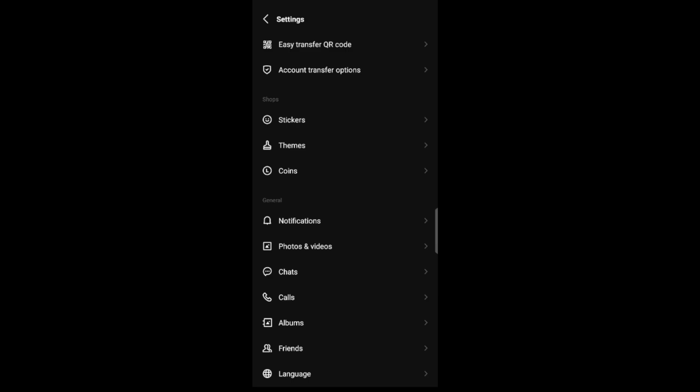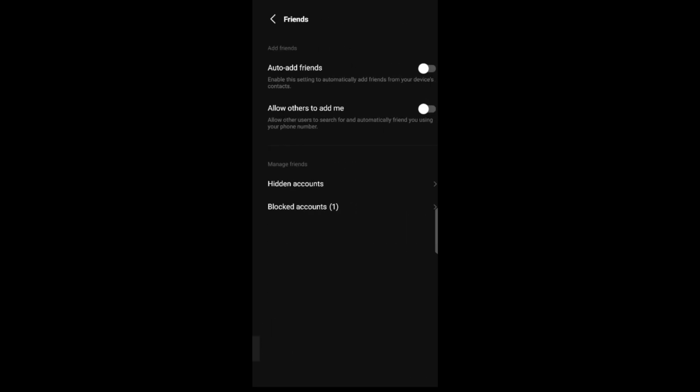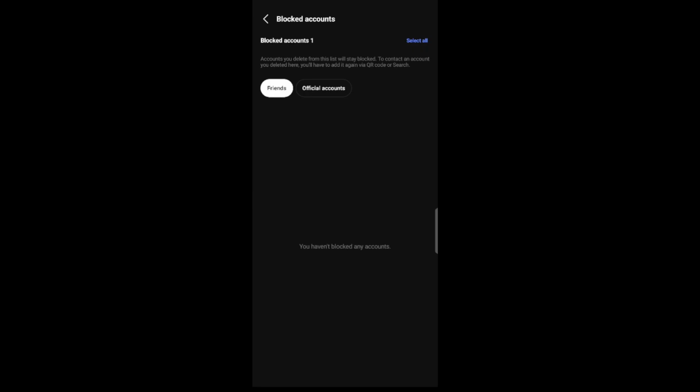Next, tap Blocked Users. This displays the list of people you've blocked from contacting you online. Find the person you want to unblock. If your list is long, take a moment to scroll carefully. If you don't see their name here, that means they're not currently blocked under your account.